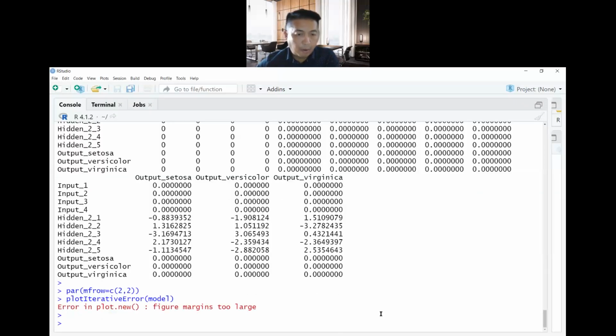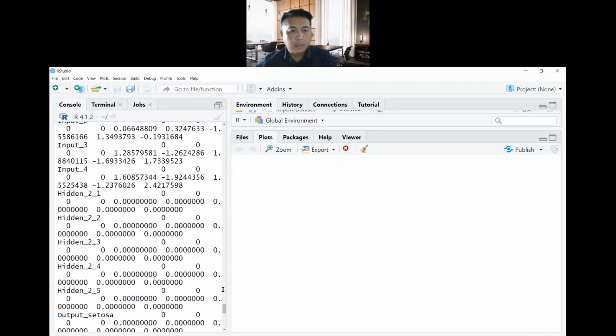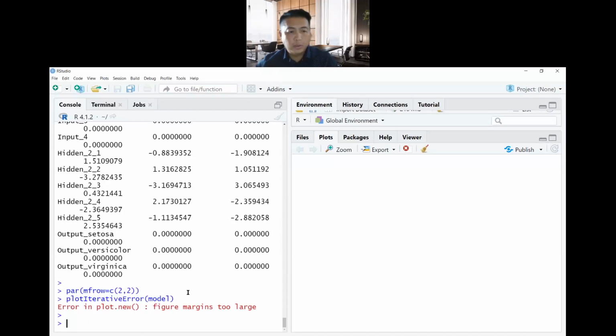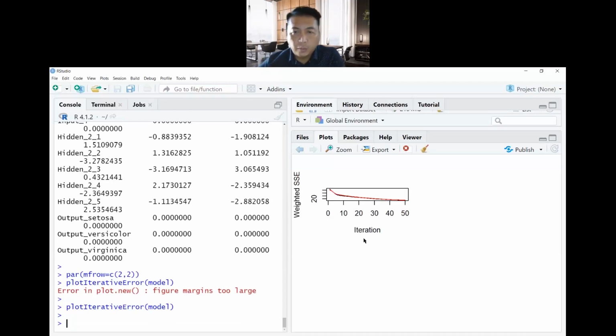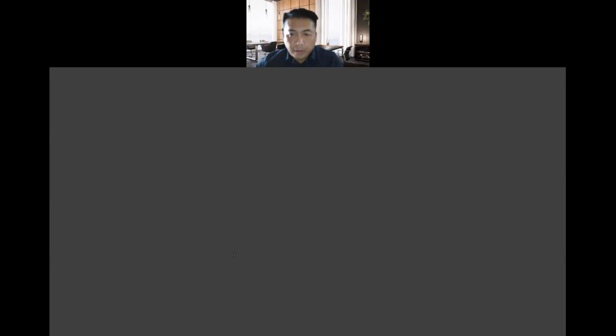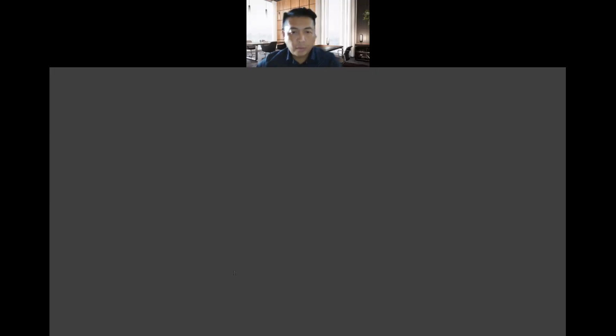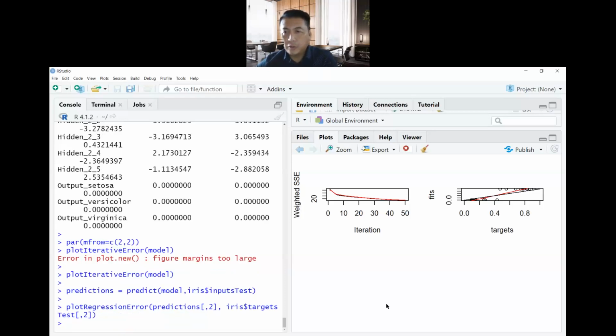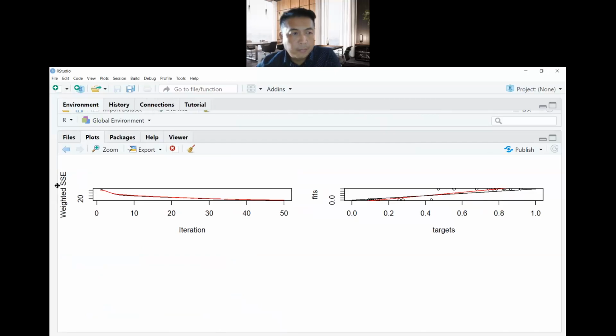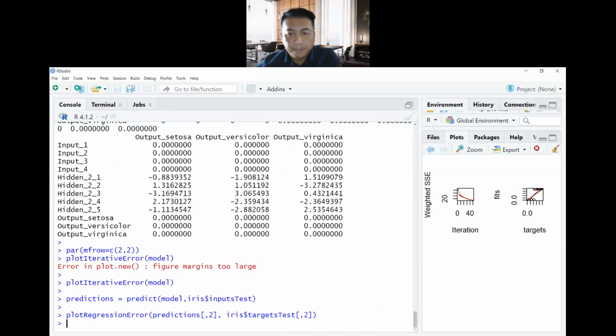We wanted to look at the error that we have here. Oh, figure too large. My graph is too large. Okay, we have this one. When we perform the prediction using the input test and plot the graph, this is what we get. The red one is the testing, and the black one is during the training.